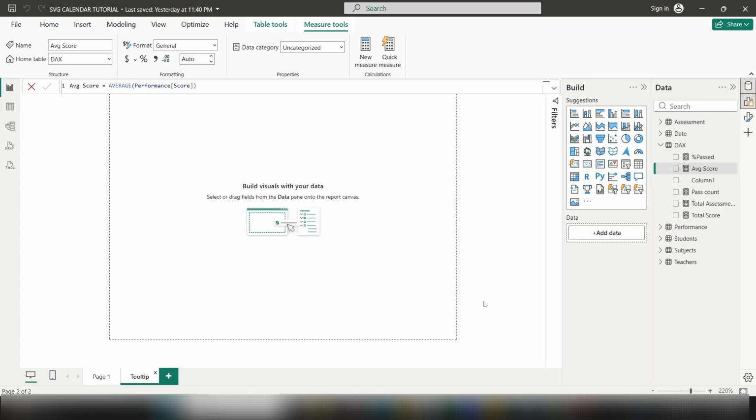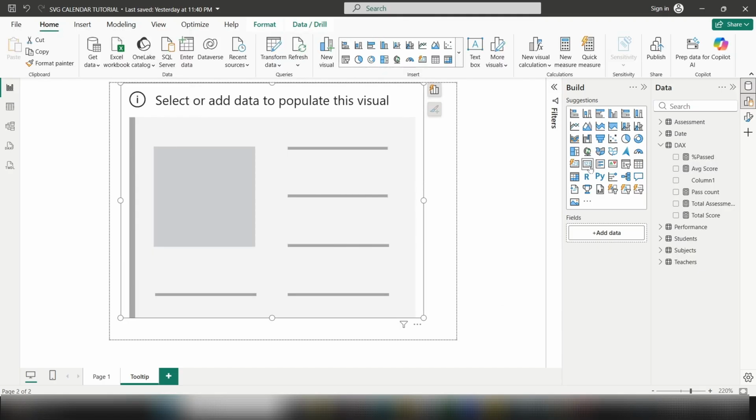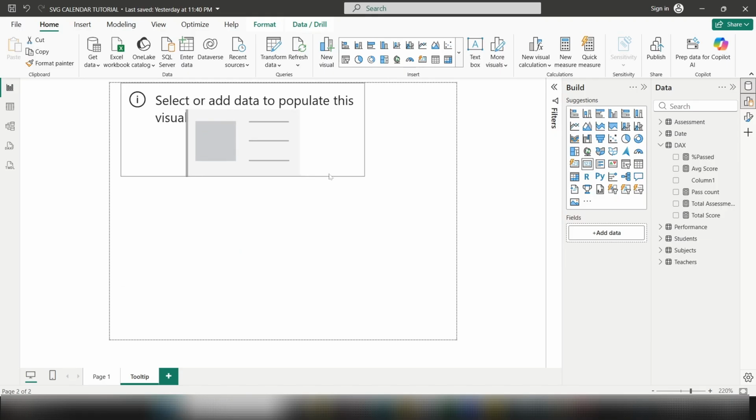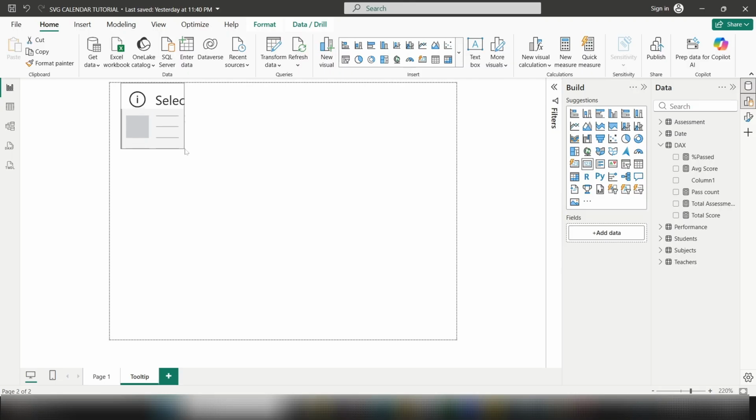So now that we have everything we need, let's start building our tooltip table. The first thing I'm going to bring in is a card that will show me the total students, total assessment, and percentage passed. So I'm just going to put this here by the side, just minimize it by the side here, it's okay.